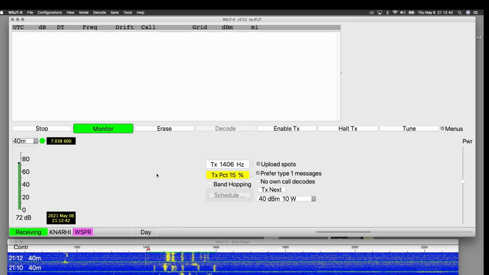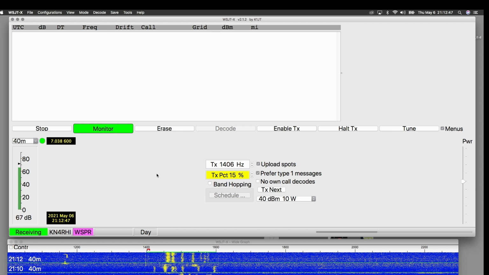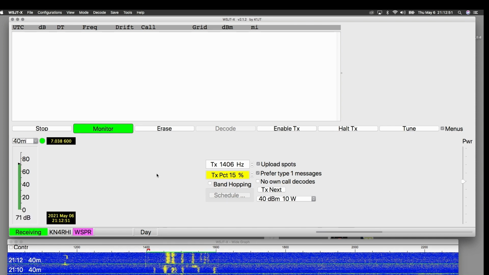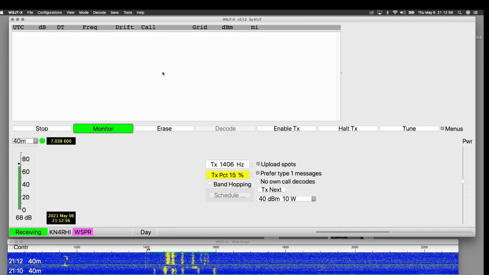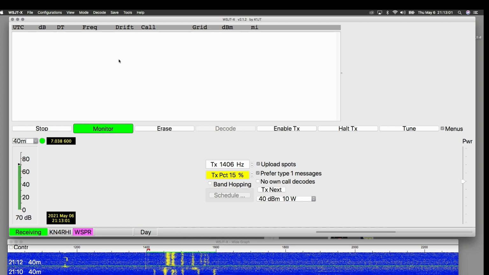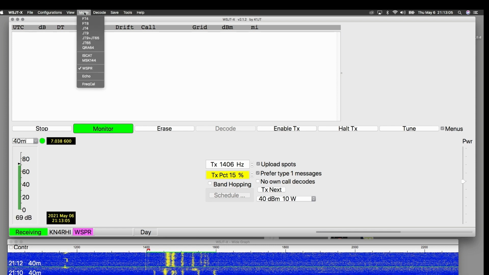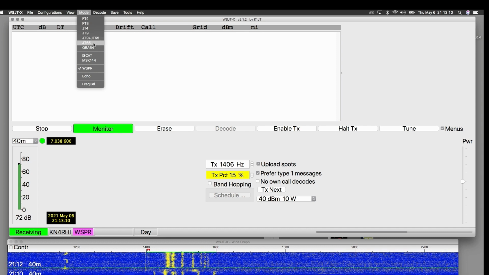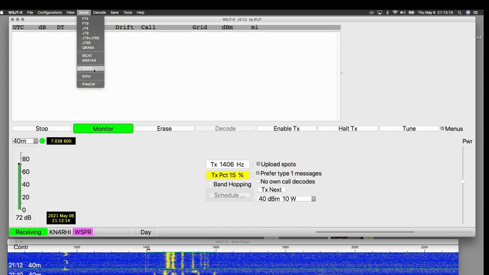All right, now I'm going to show you a quick demonstration of the WSPR software, and I am using the WSJT-X version that contains WSPR. WSJT-X is a software package by K1JT that includes multiple modes, including WSPR. So you'll see here that it includes FT8, JT65, as well as other modes and WSPR. And I have WSPR selected here.